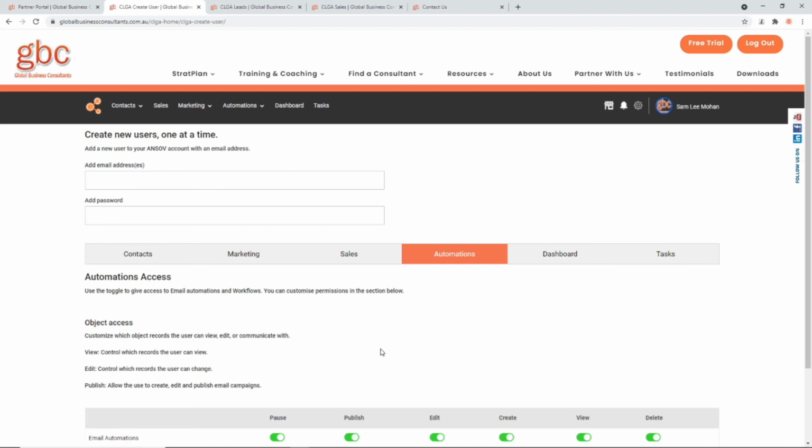So ANSOV will be available on the GBC website for purchase for those that are non-partners. For partners, ANSOV will be available through the partner portal.